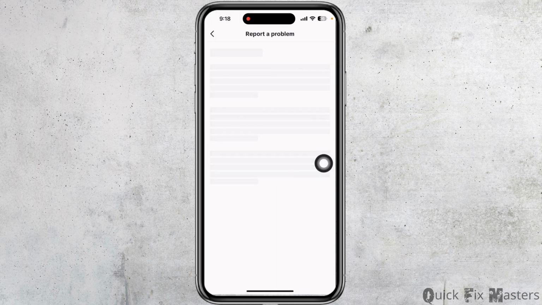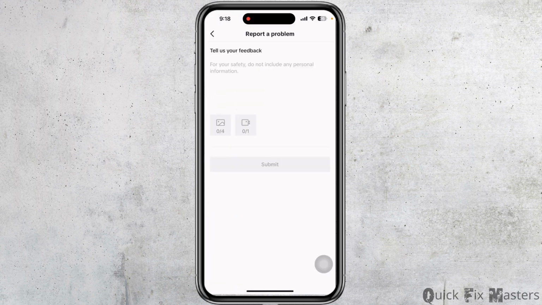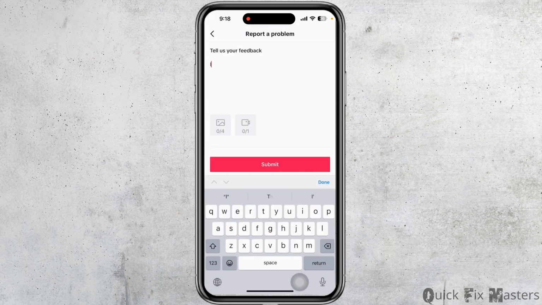TikTok will now give you the guideline regarding the problem. You will see the option for no. Tap on that and then on need more help. Here, add in your feedback and make sure to be more descriptive and informative while sending the feedback for quicker response. You can simply copy whatever I have written here.